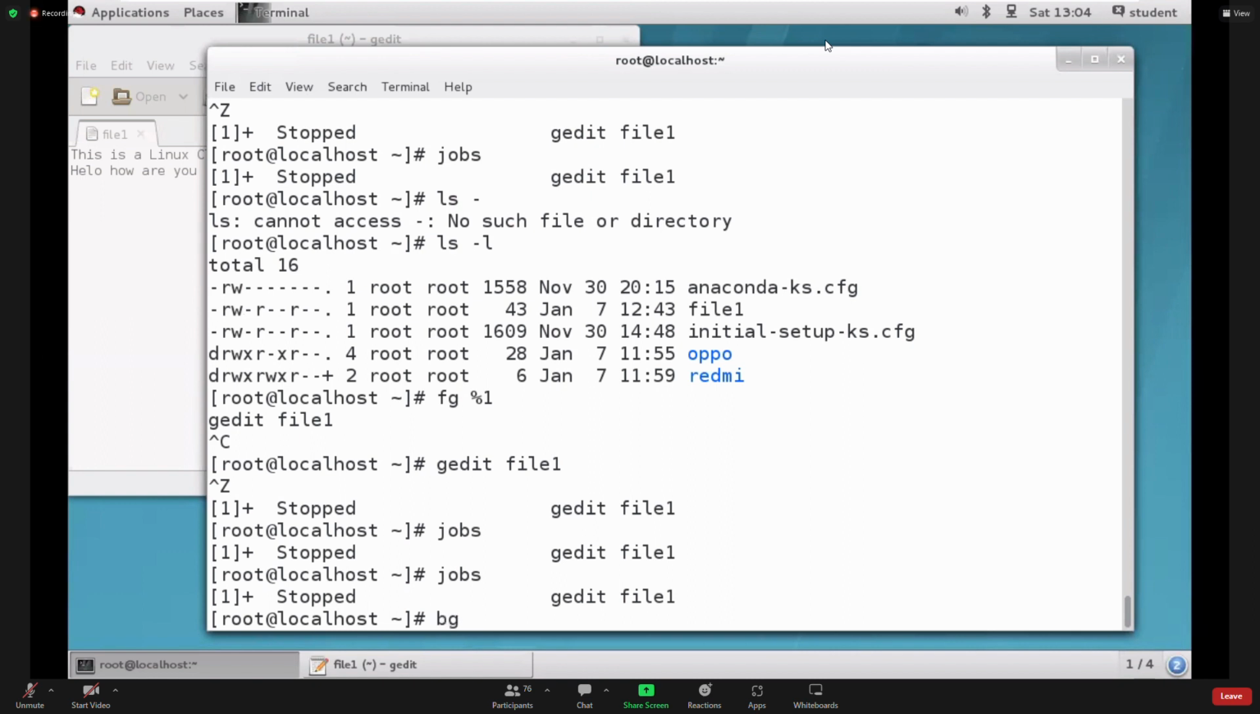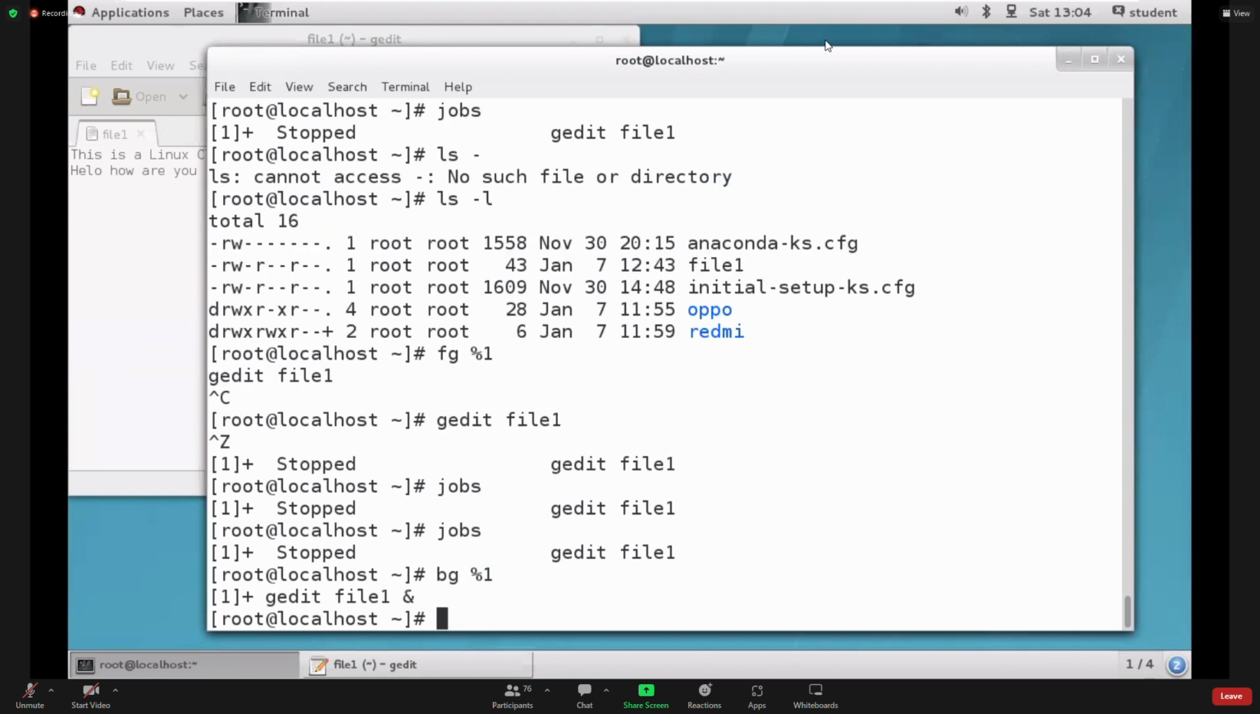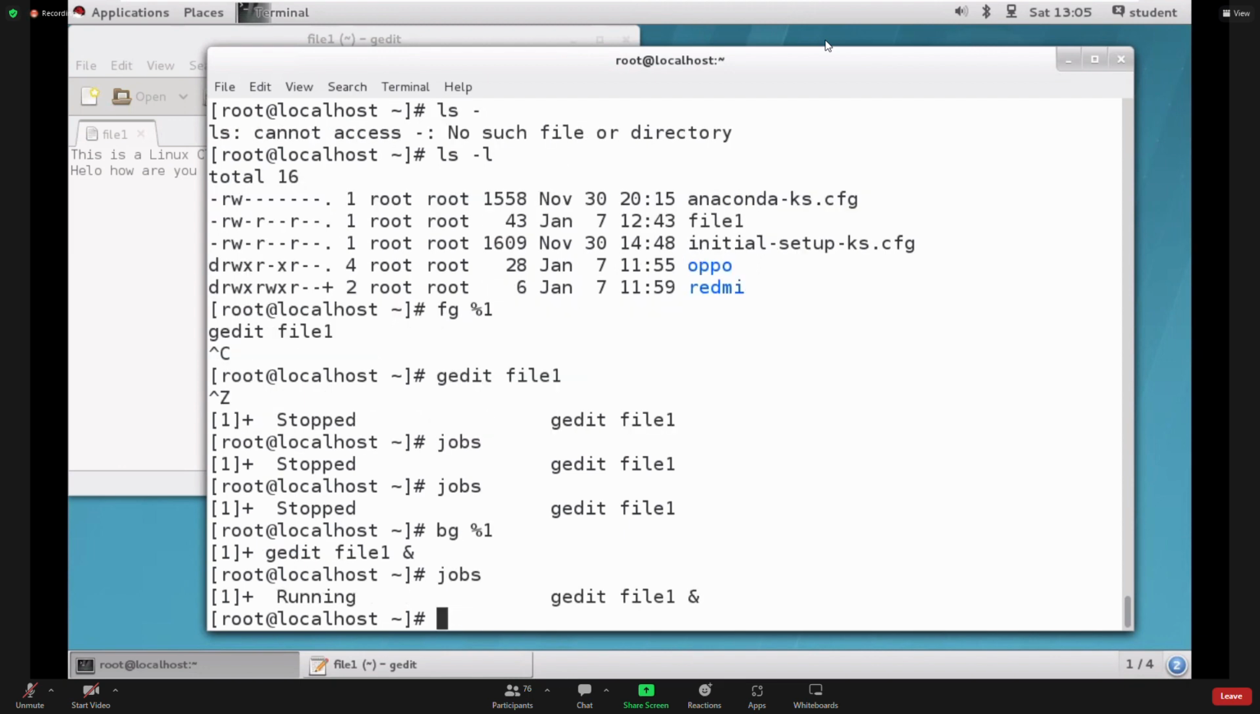BG is a command, percent job ID. FG to call the process to resume the process in the foreground. BG to make the process run in the background. Simple commands, guys. FG, BG. FG means foreground, BG means background. Okay. So jobs is a command.